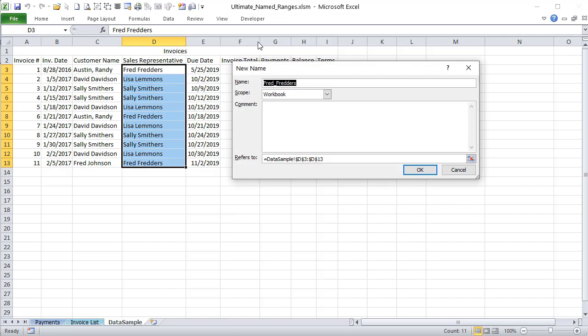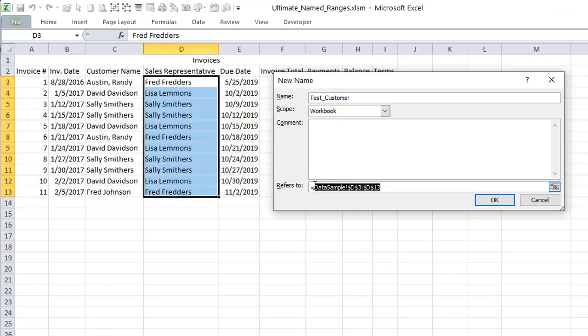So let's go into New, and we'll call it test customer. And then what I want to do is create it so that it grows as our data grows. So we're going to use the offset for that. The best way is just to copy whatever you have here. Start it out with the offset formula. It's going to help us. And we need a starting point for where our offset is. So D3 is going to be our starting point.